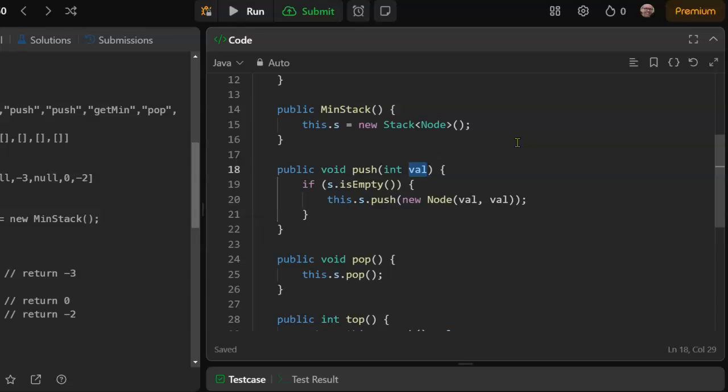So push, if it's empty, then that value is not only going to be the top element of the stack, it's also going to be the minimum value of the stack. So we push it as val, we also push it as min. All right.